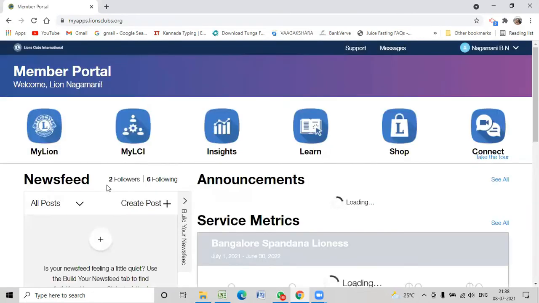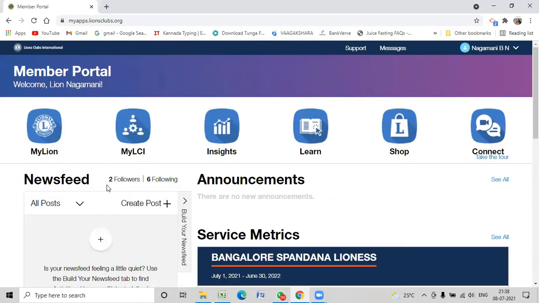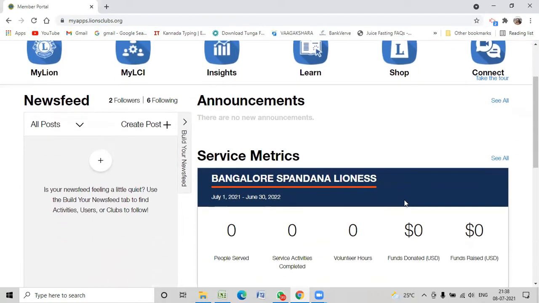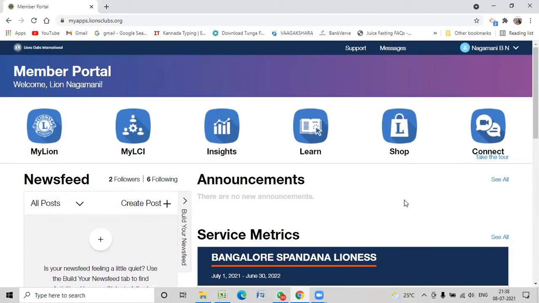If you're having any issues, you can feel free to contact the DCIT of your district, that is the district chairperson for information technology. That person will be able to help you in case you have any issues with logging in to this particular app. Usually it is the president or the secretary of the club. If either of these two are not available online for any reason, then the coordinator of the club usually picks up the responsibility of filling in the My Lion app.